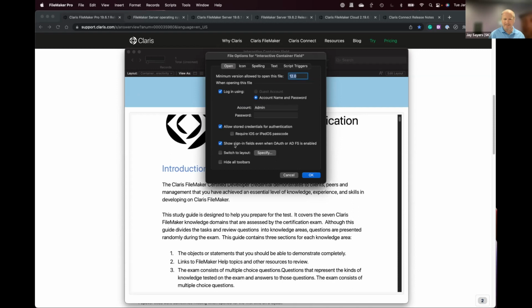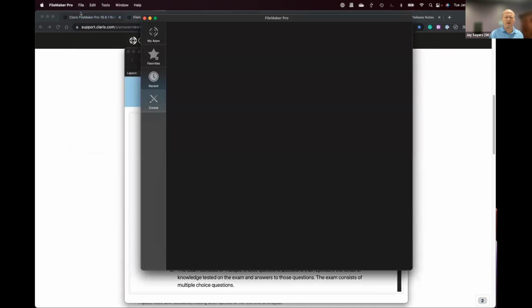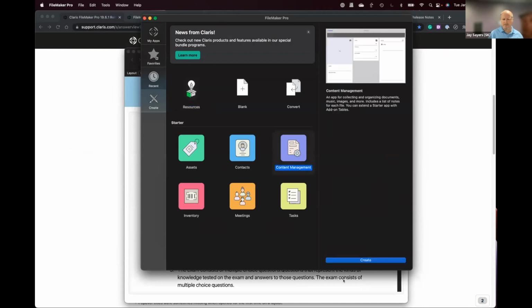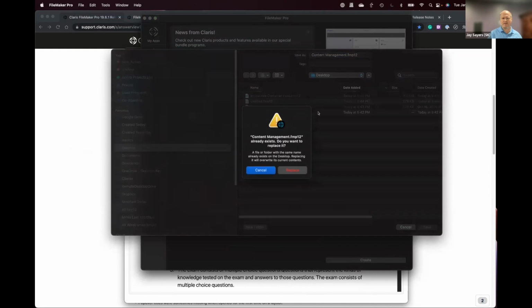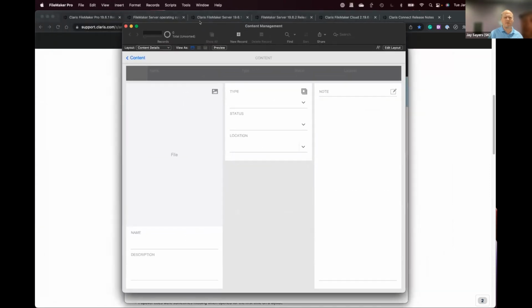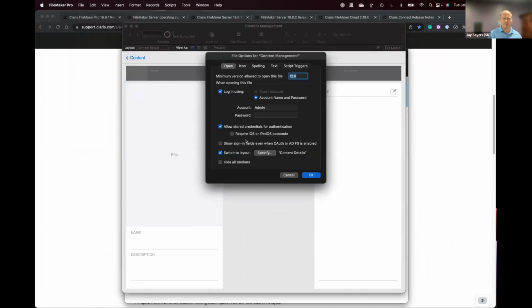I think I can demonstrate the old way by accident, actually. The old way would have been creating a new file. And if I had selected one of these, I believe this is how I did it today, I'm going to select one of the starter templates, the content management version, and I'll just replace the version that I had there. Save that. And let me bring that back over to the window here. If we were to go to its file options, you can see that it was not checked.